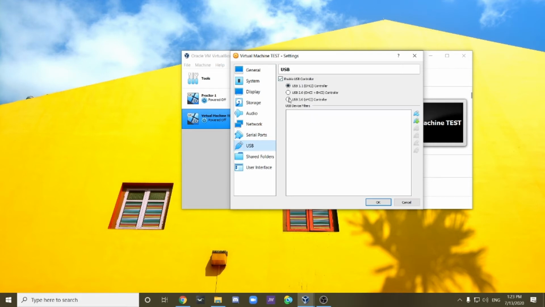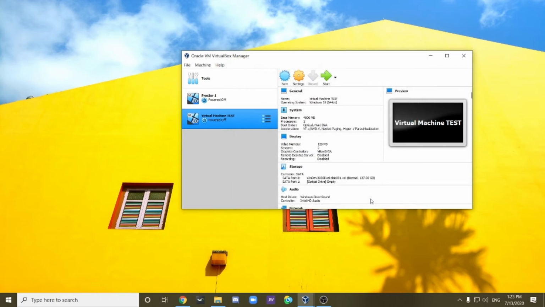Now, if you downloaded the extension, you should see this available. You want to put it on USB 3.0 so that it can recognize the devices you plug in, because remember, if you don't give it access to the webcam or to your headset, it wouldn't be able to access either audio or video input. So you just want to have that in mind. Once that's done, you can press OK, and you can run your machine again.